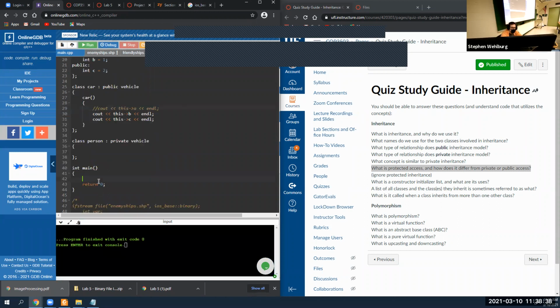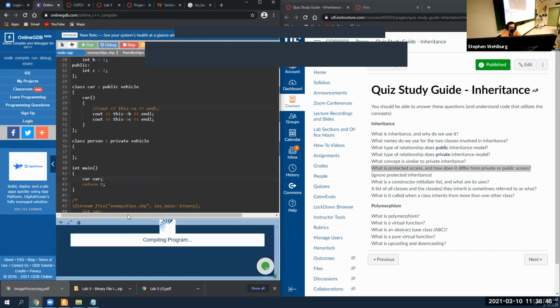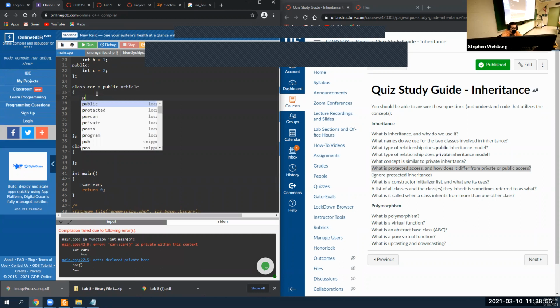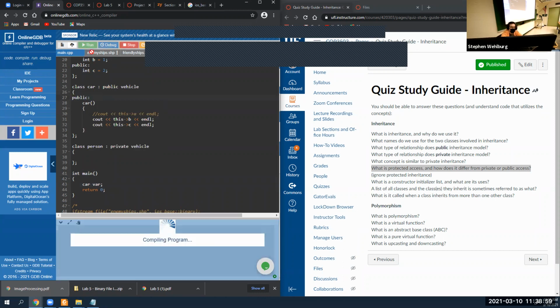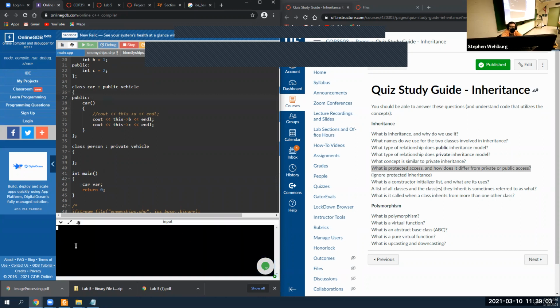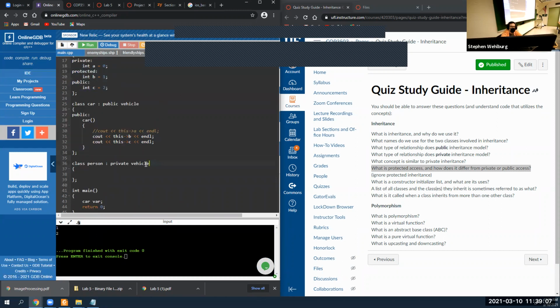I need to actually make a car object. Car, there, that's fine. So with this, it should print out. I can't do that because this is not public. And the IDE would tell me all those things. It'd be so much nicer. There we go. So it prints out that 1 and 2 value.